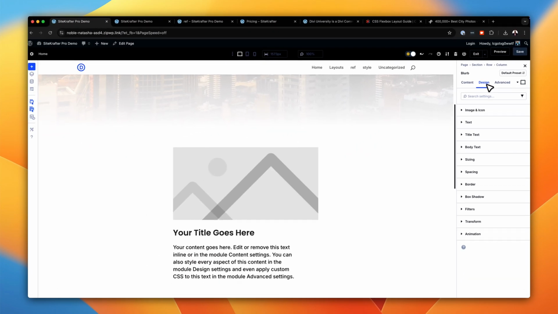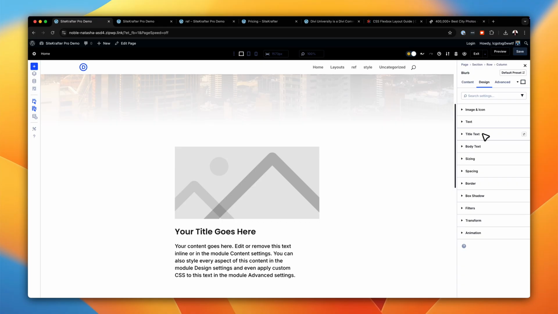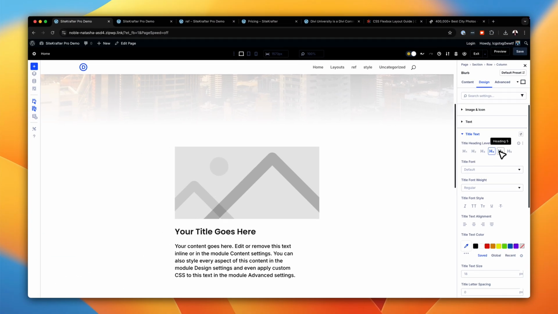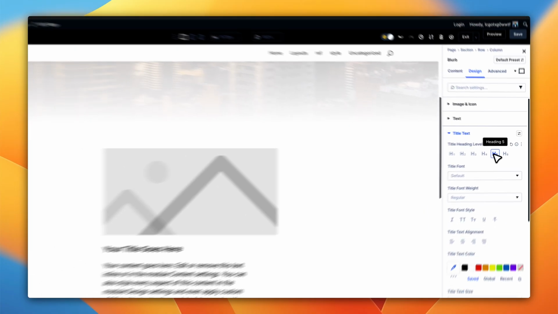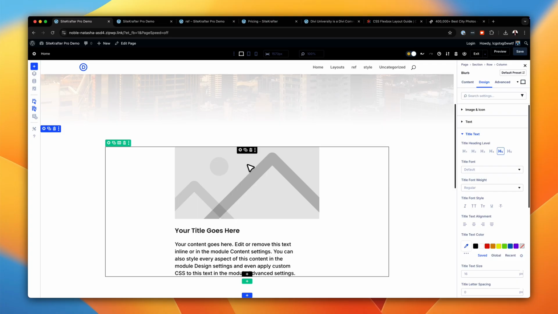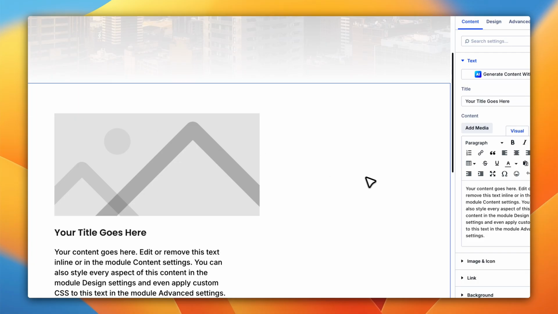So I'm going to come over here to my design tab. We're going to head over now to my title text. Right now it's set to H4. I want that to be H5. Now you can see it's slightly smaller. When it comes to my images here, this is where I'm going to decide whether I'm going to have an image or an icon. So let's go back.